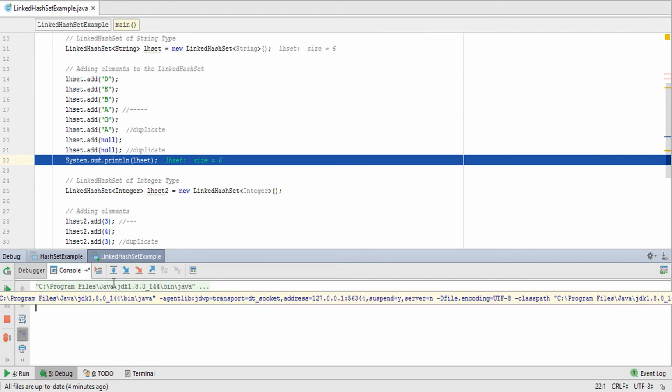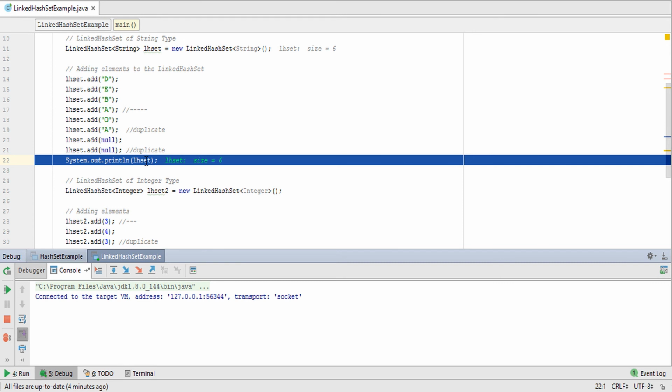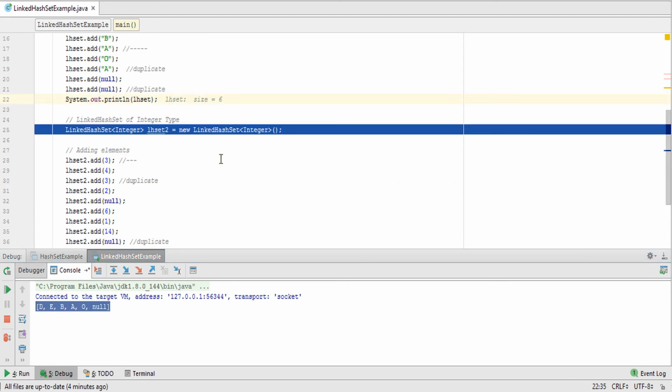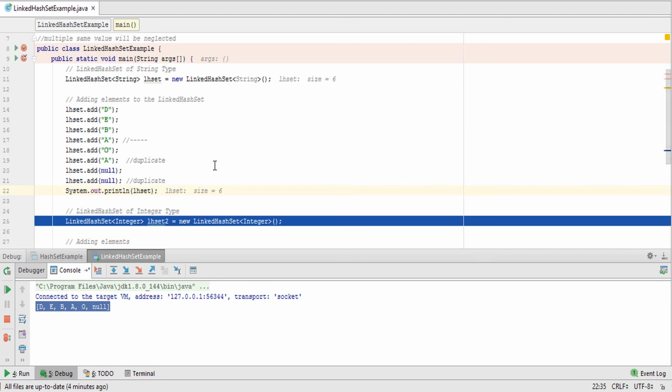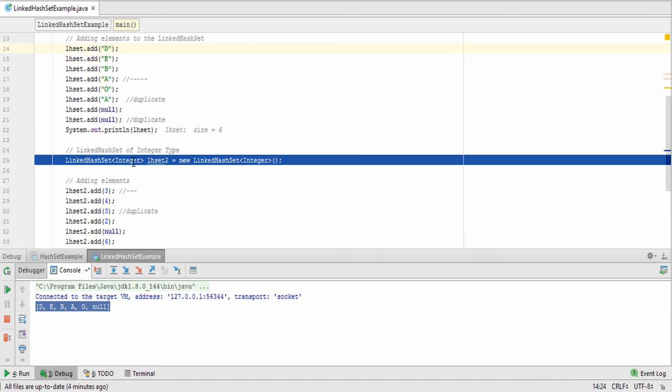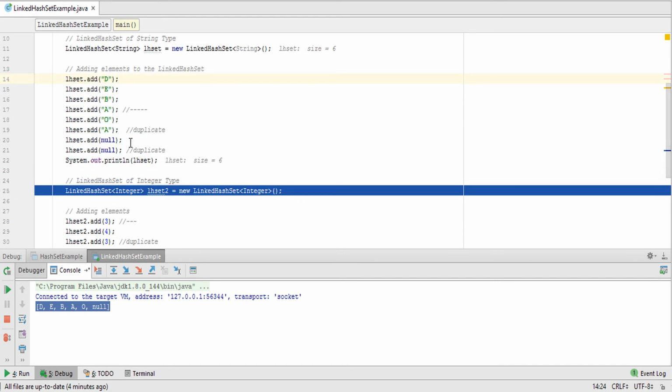And we can see that by using this line we can print the values below in the console. We can see that the way we have inserted the same sequence, D, E, B, A, O, null, is being presented to us. And the same process can be done for integer values. Here we have given string values.